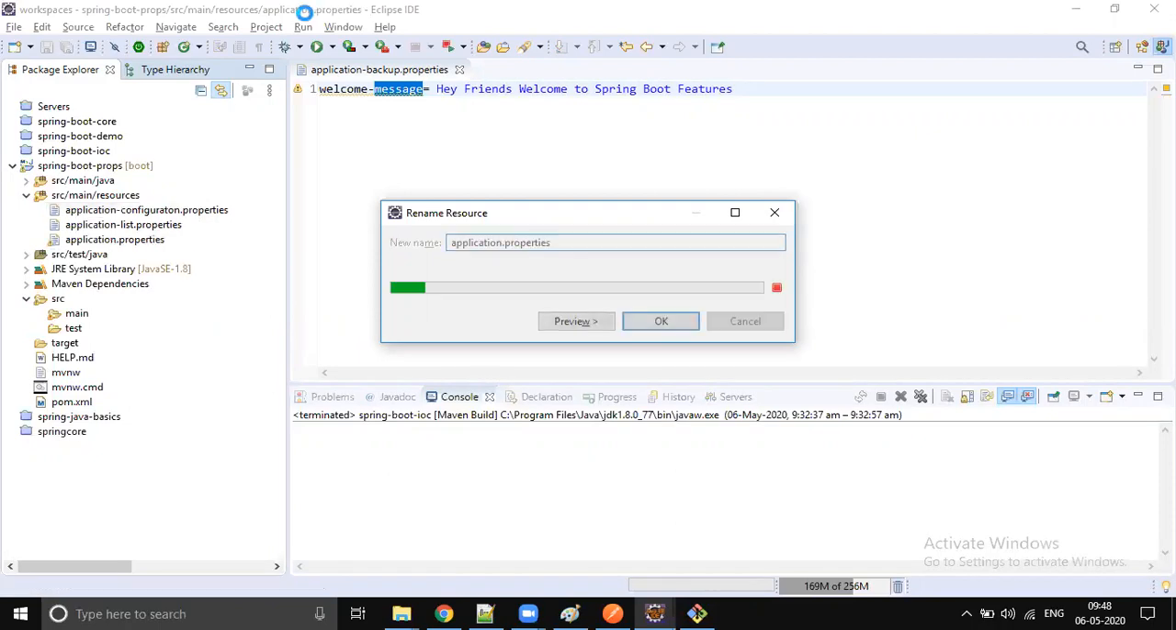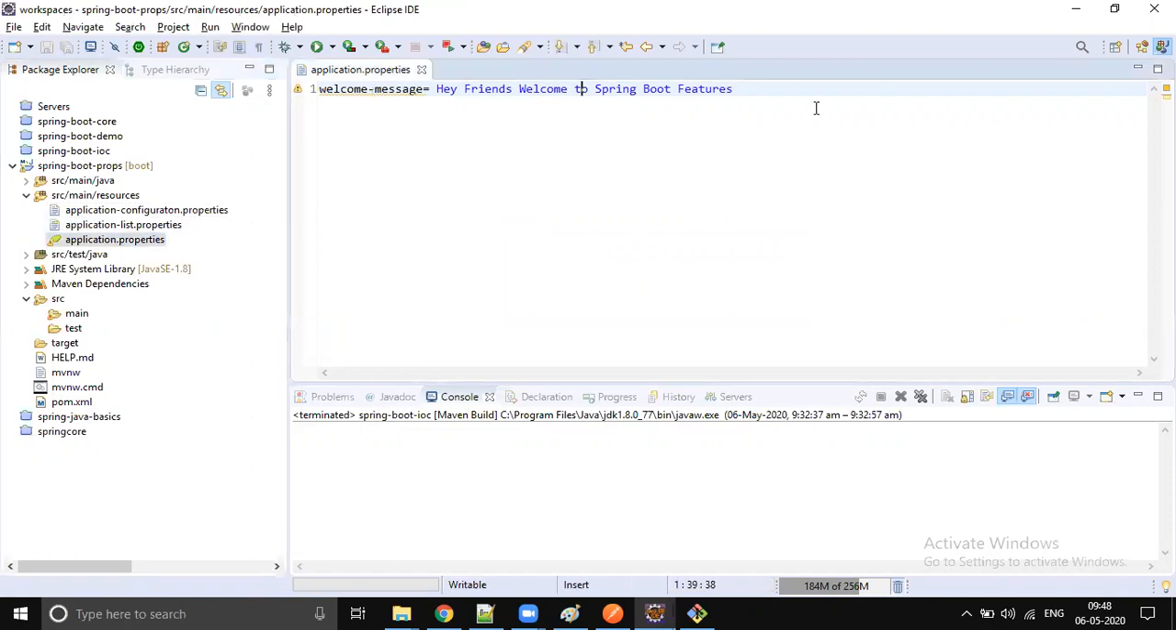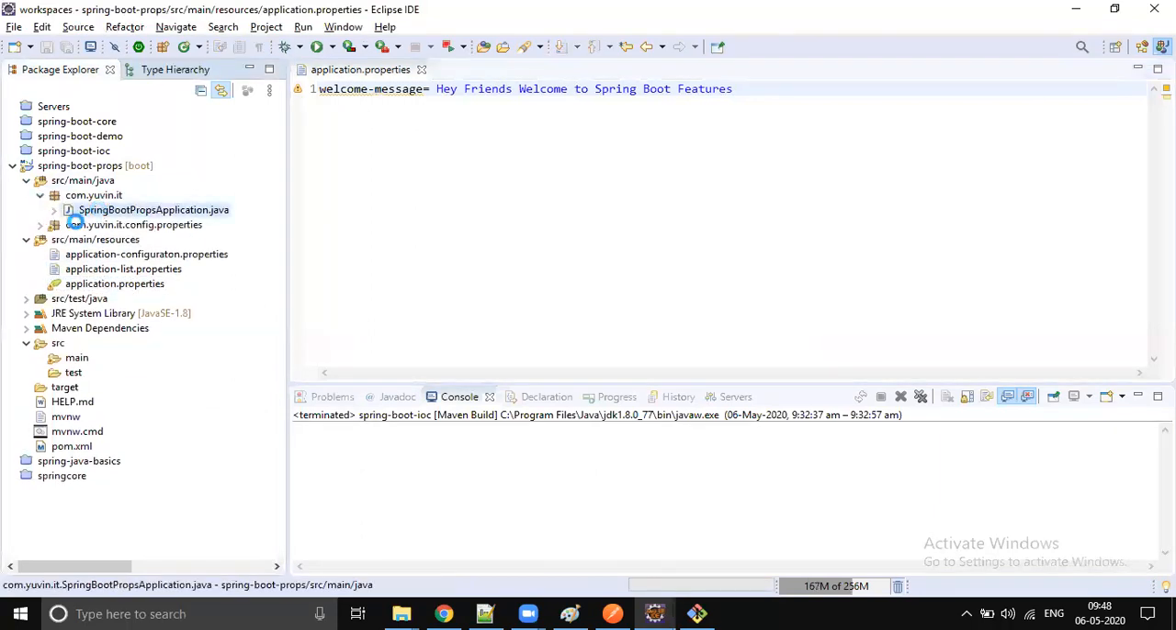If your application's src main resources folder has an application.properties or application.yaml, this configuration will be automatically loaded into your Spring Boot application. It's loaded, but how do I get that configuration? This is the key, this is the value. If I give this key, then this value will be printed on the console. Then what should I do? I should go to src main java.